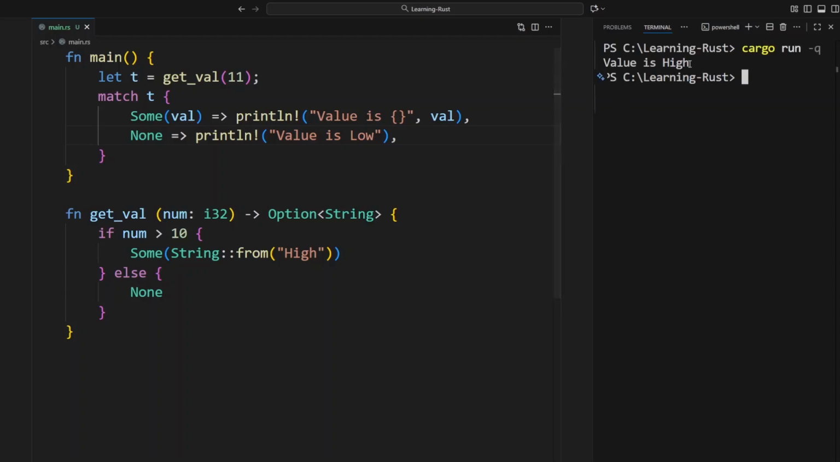Now let's run it. It prints value is high since we passed a value above 10. Now if we make it below 10, it prints value is low. So this is how we can use Option to represent a value that might be missing. There are other enums as well provided by Rust, not only just the Option enum. For example, we also have the Result enum for error handling.